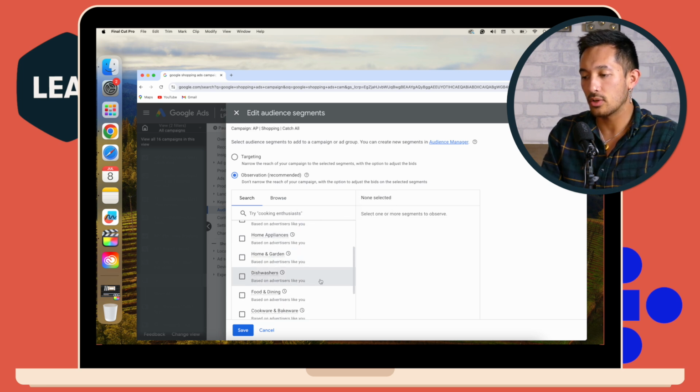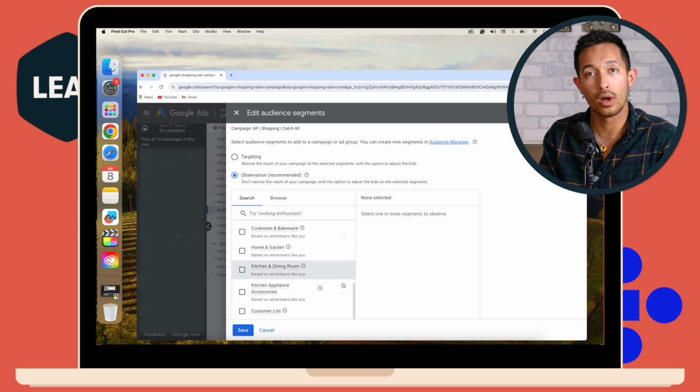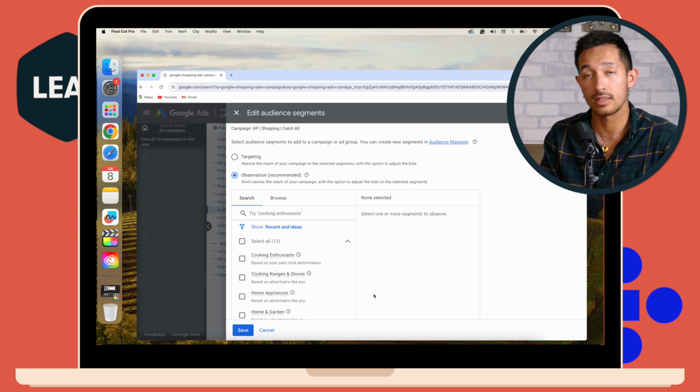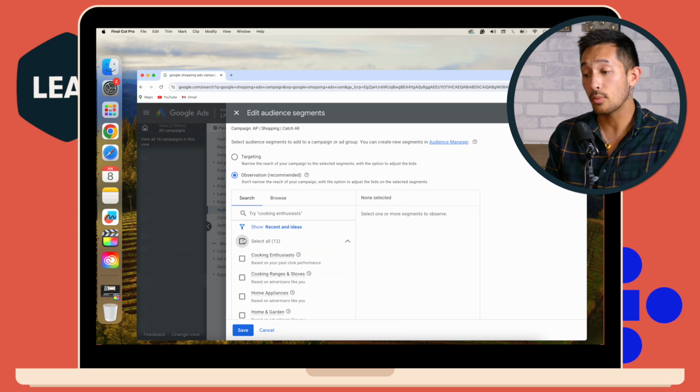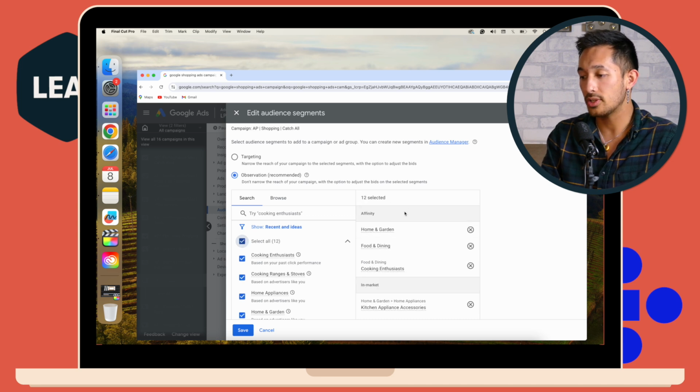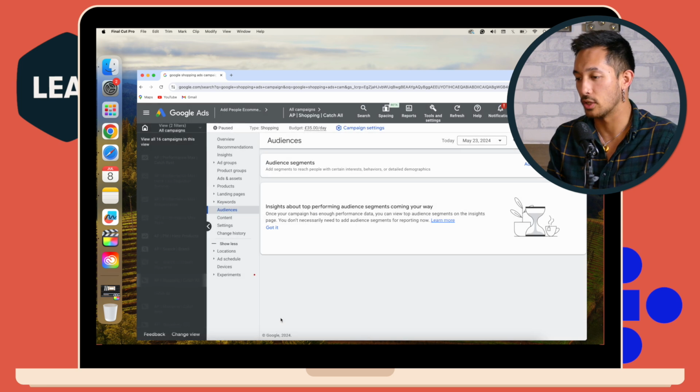So in this section here, you'll see the different types of audiences that may show up. Google usually recommends certain audiences based on what your products are. For this one, I usually just like to select all. Now you should see it appear on the right side of the screen here. Just click save, and then it'll take you back into the main view.